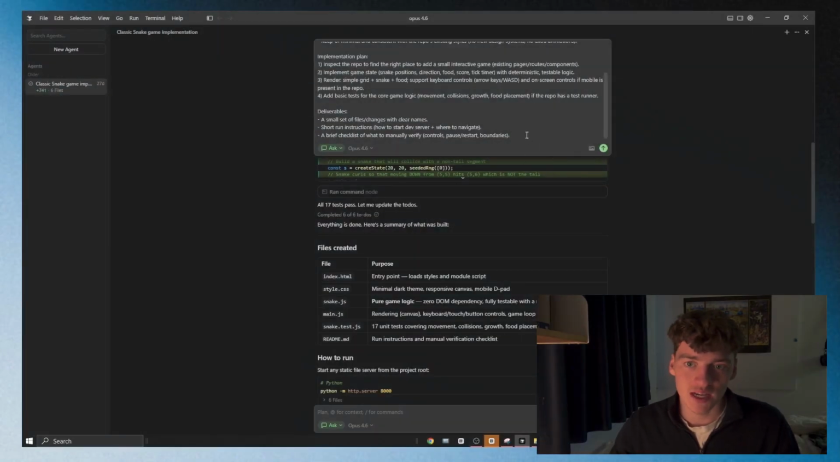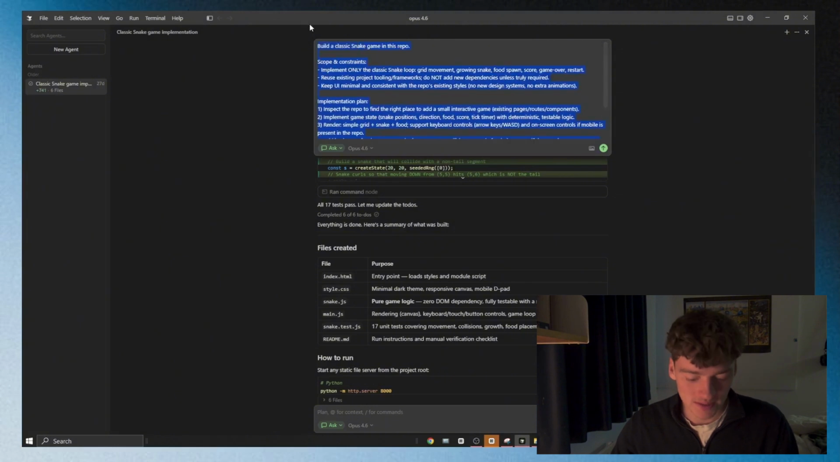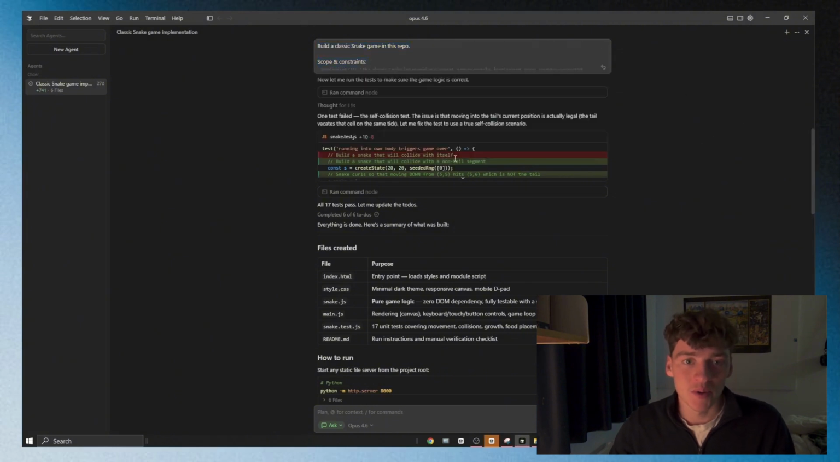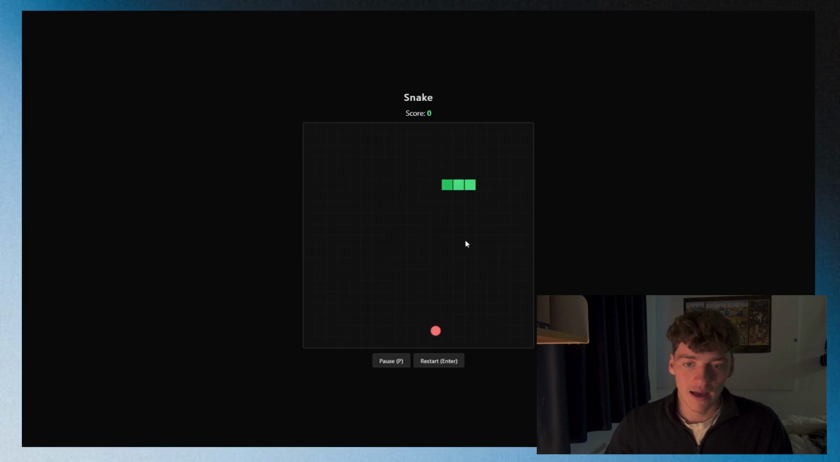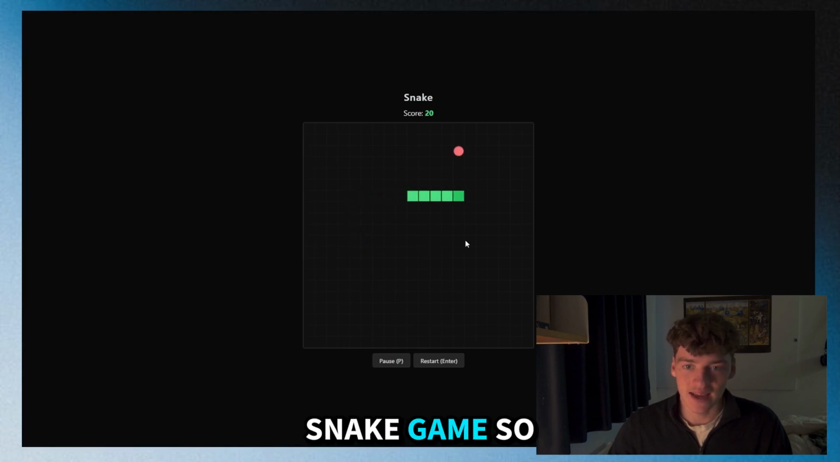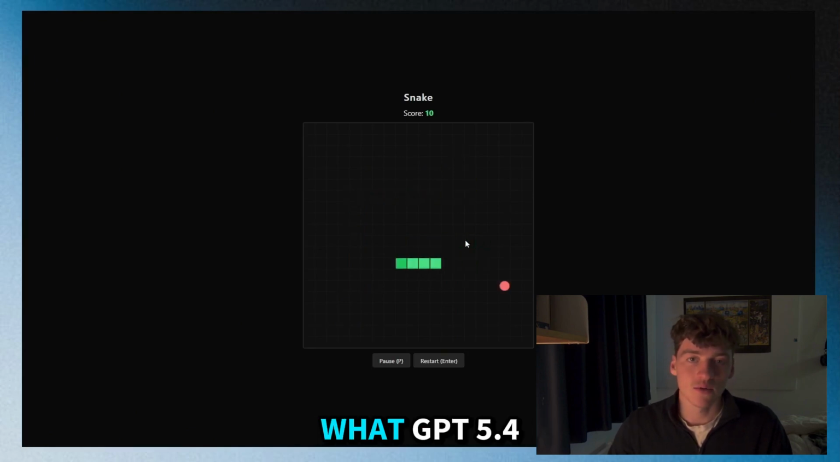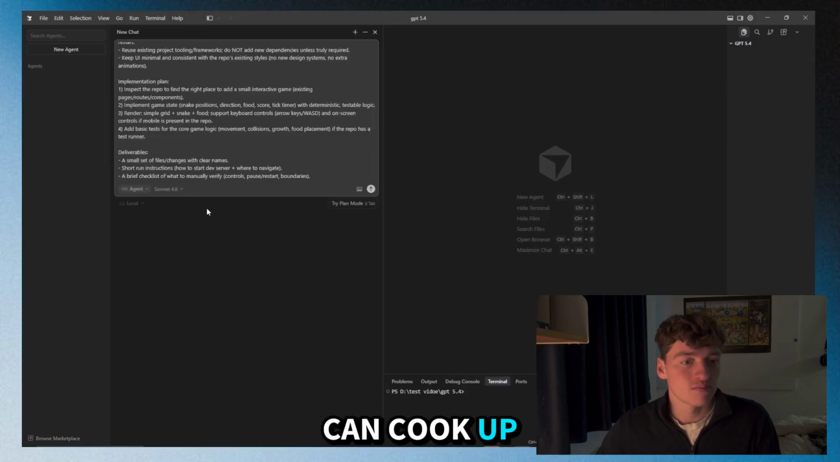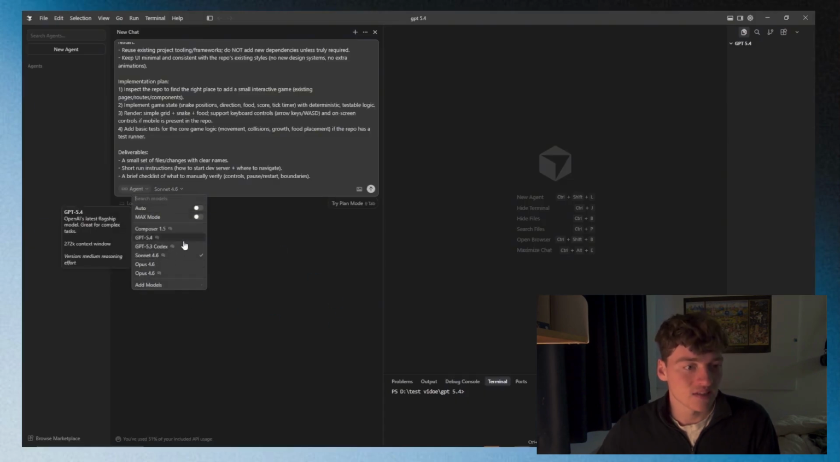Okay, so this is a prompt that I used when I tested out Opus 4.6. It was about building a classic snake game. And this is what Claude 4.6 had cooked up, a nice classic retro snake game. So yeah, let's now see what GPT 5.4 can cook up. Press paste and then select the GPT 5.4 model.